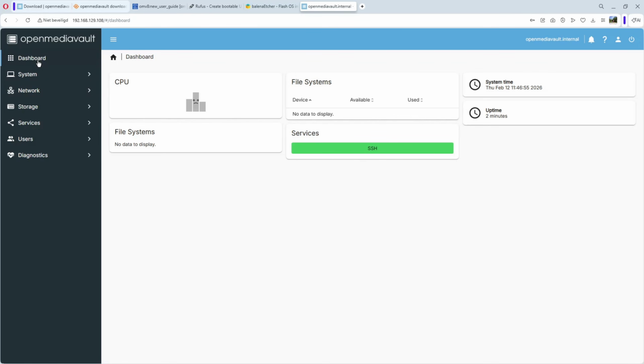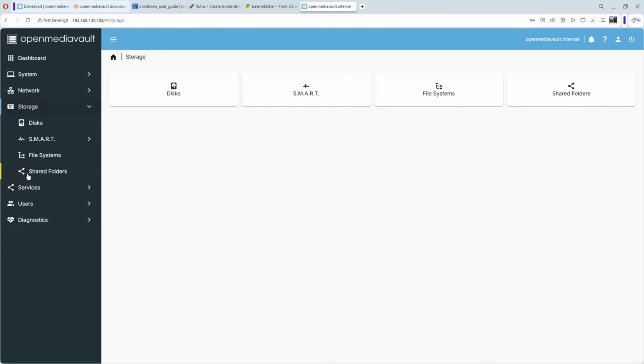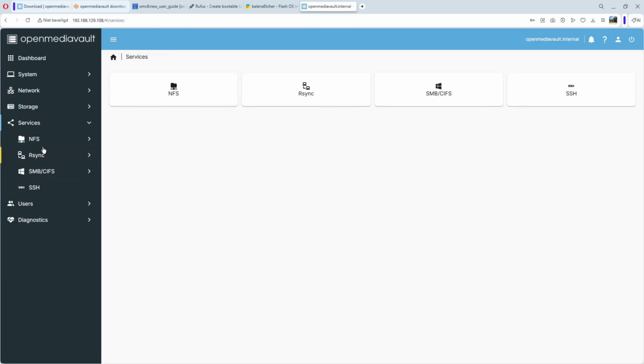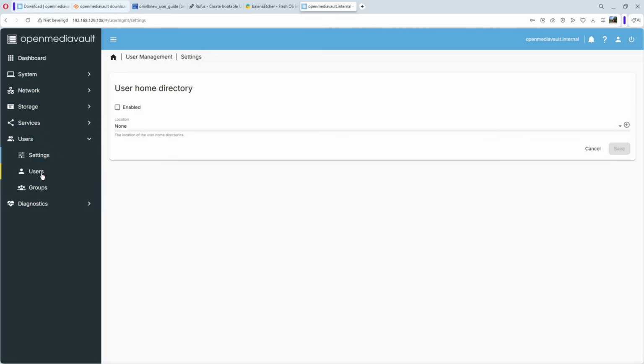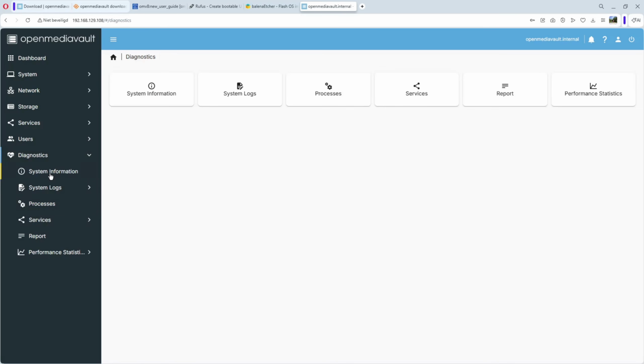So click on dashboard. This one. We have system. It's almost all the same like the version 7. Network. Storage. You see the disks. See, I have only one disk. Services. We have some NFS, rsync, SMB, and SSH. We have users. Again, settings. The users, but we don't have users. And diagnostics.